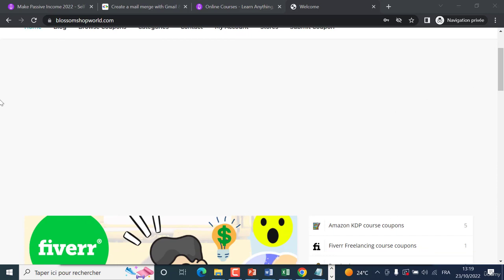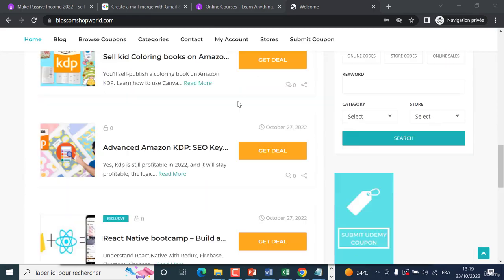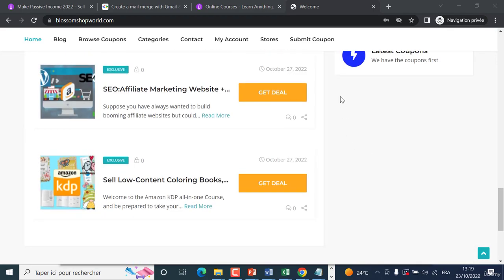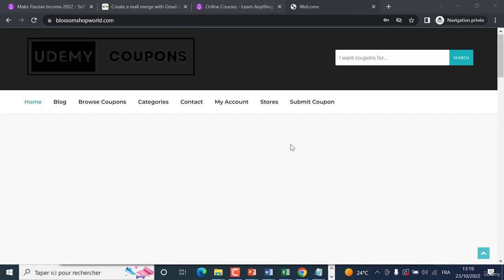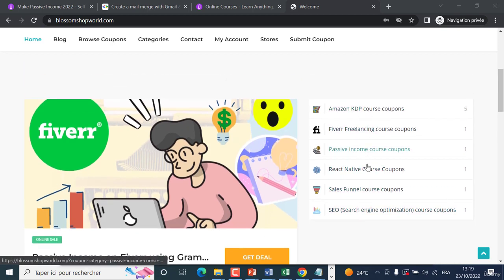We already have a spot reserved for ads over here. We also have a spot reserved for ads somewhere else over here. And so this is how the website looks. You can see that people can come and see all sorts of deals that are happening. These are categories of deals.